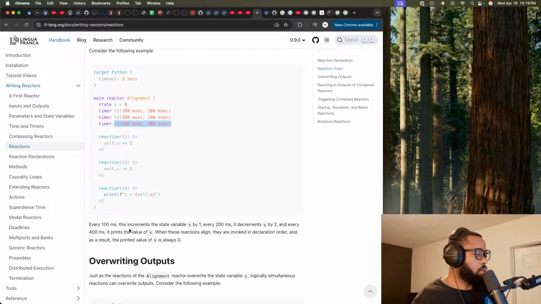every 100 milliseconds, this increments the state variable s by 1. Sorry, I'm not reading all of that. I think it's basically saying what we just went through. When these reactions align, they are invoked in declaration order, and as a result, the printed value of s is always 0.